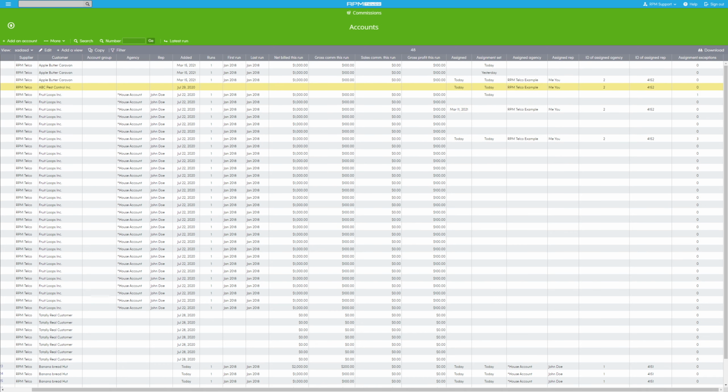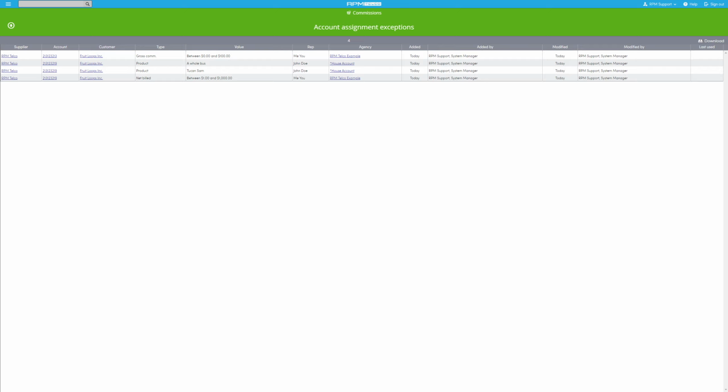So the reason the number of exceptions is here instead of, say, the details is we have a separate report up top here under more called account assignment exceptions. So you can use this report to see all of the exceptions you have across the board. Then you can just download this if you want to, or check all of those exceptions. So I'll have the value here, the type of exception you have, who it goes to.